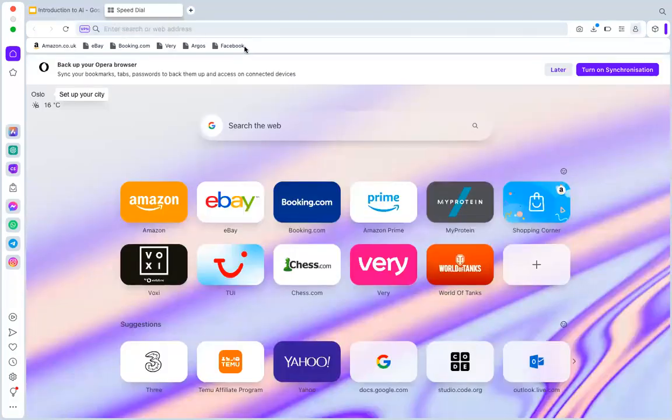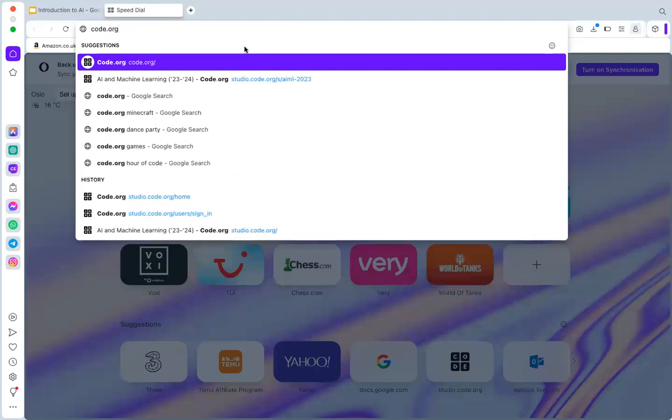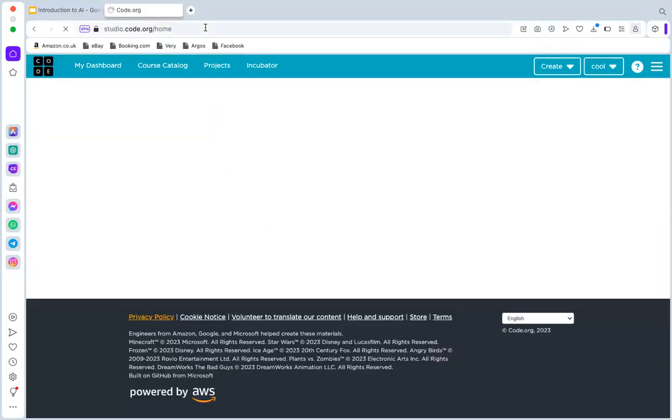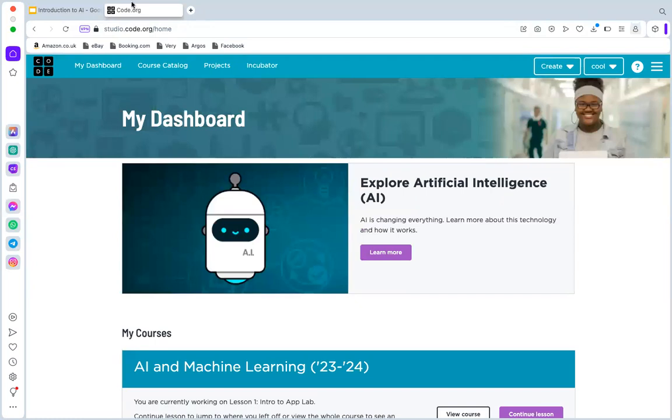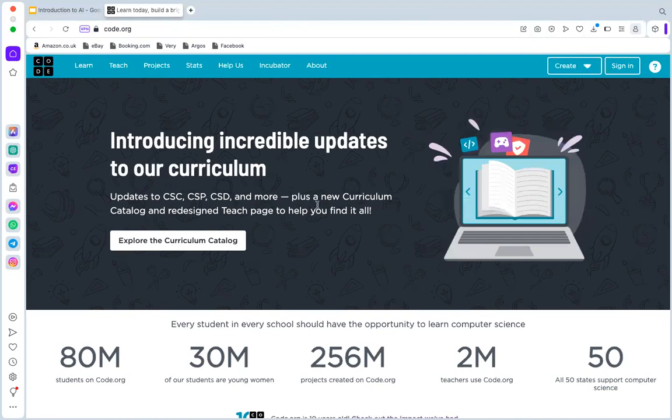So the first thing you need to do is open up a tab in your browser and search up code.org. For me it takes me straight there, but for you it'll just take you to the webpage. Select the first thing, and then, well, first I need to sign out. You'd go here, then you press sign in.